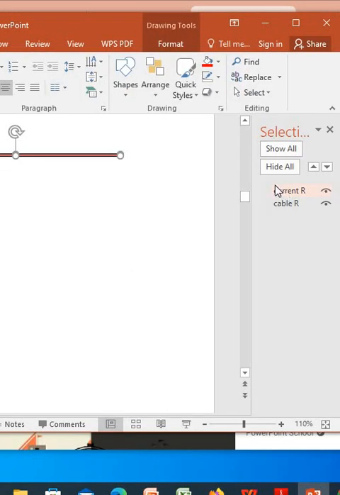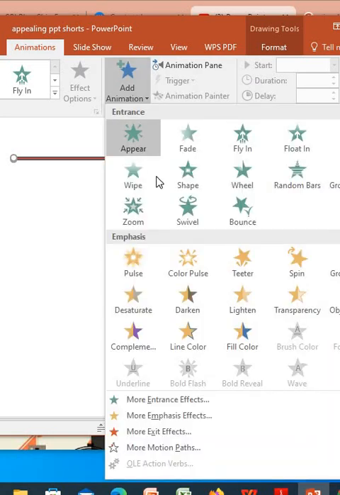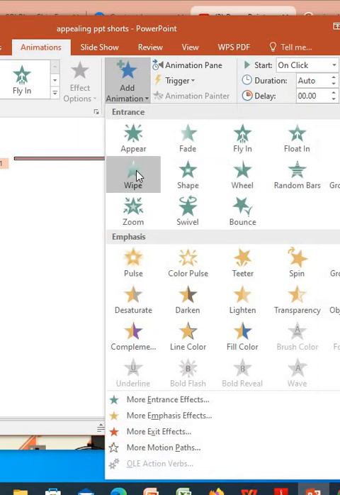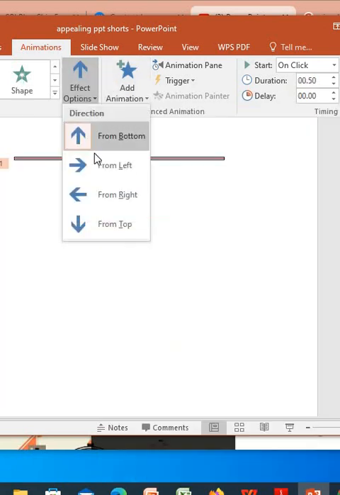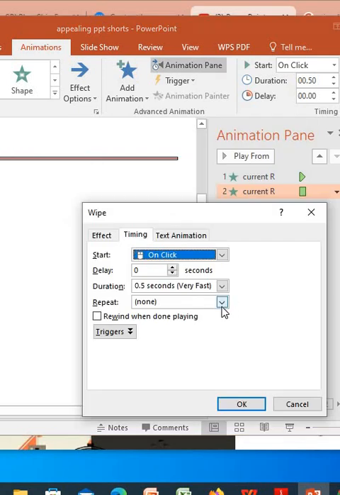Select the current R, go to animation, add animation, appear, add one more animation, wipe, direction from left. Go to animation pane, repeat until end of slide. We created a cable which shows the current flow in it.